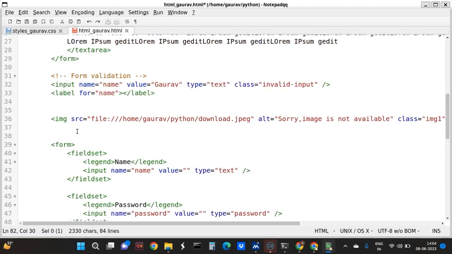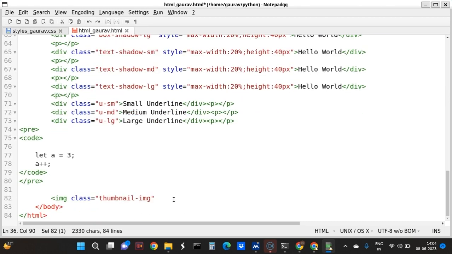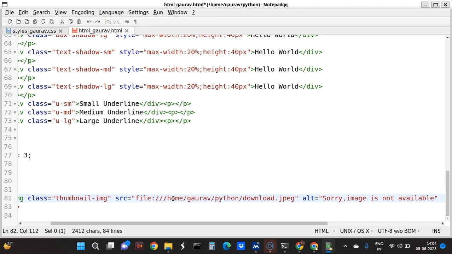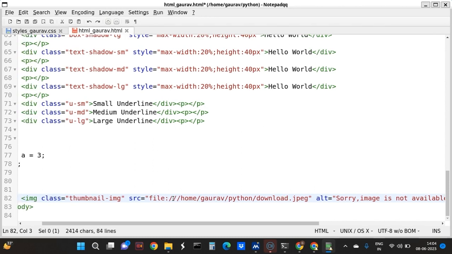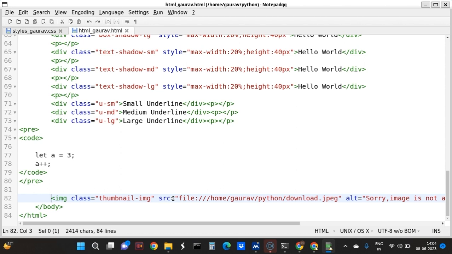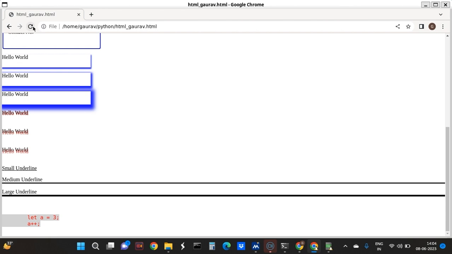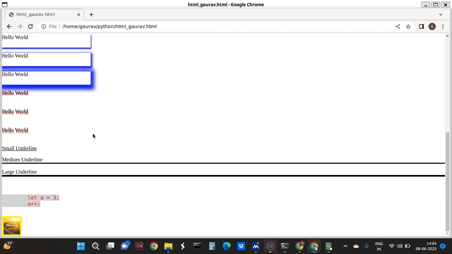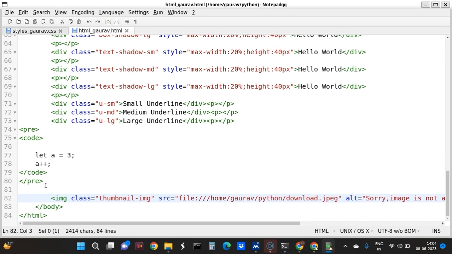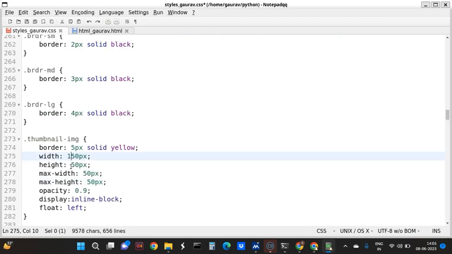After that, thumbnail image, the file name, and this is also now the image. So I have already inserted this image. Now let us see the output. Sorry, I forgot to set width is 150, height is 150.